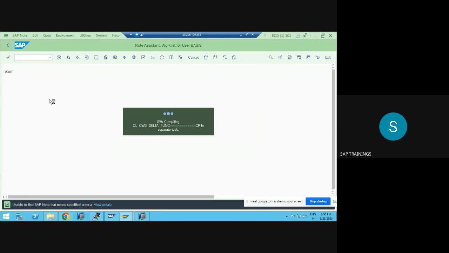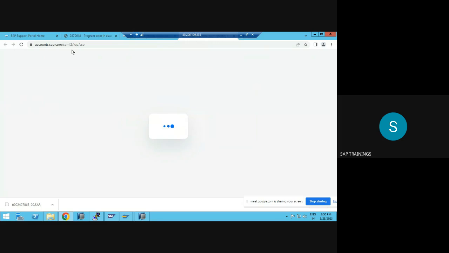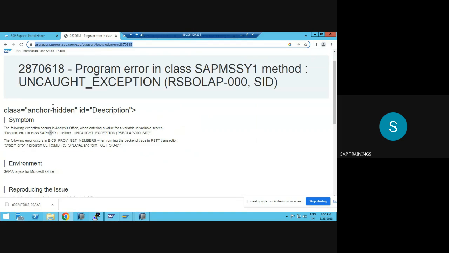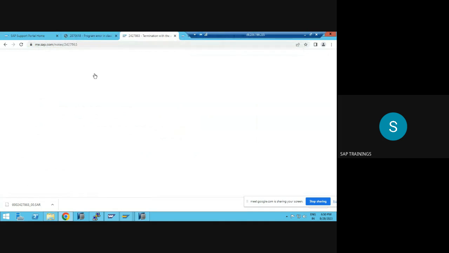Why we have to apply the note: if there are any issues in your system, any bugs, syntax errors, or timeout errors, how can you fix them? By implementing the SAP note. Why? Because these are SAP product related issues, right? SAP will release a note here.